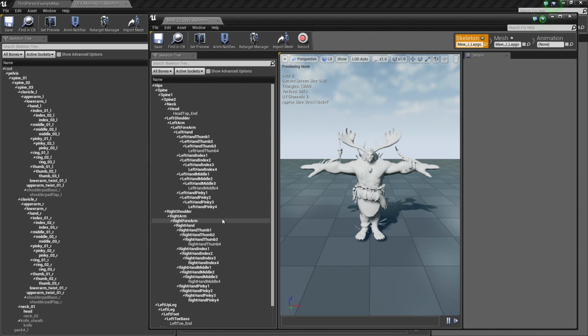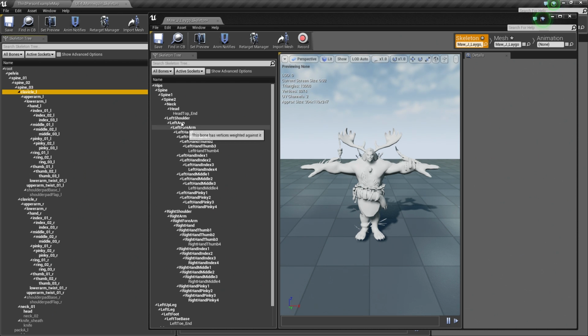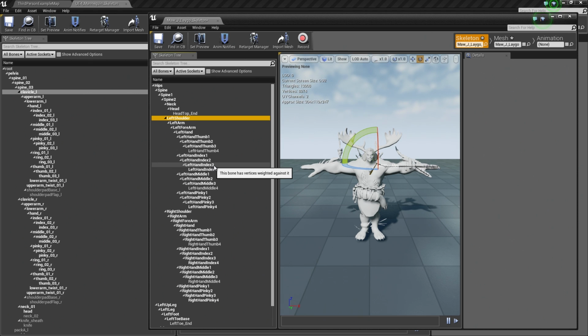So in this instance, this is why we need to create a new skeleton asset, because the hierarchy has changed and the naming convention has changed. So we look at our clavicle L here for the left shoulder. It's actually called left shoulder here. Even though they're in the same location, the naming convention is different. So that's why we need a new skeleton asset.